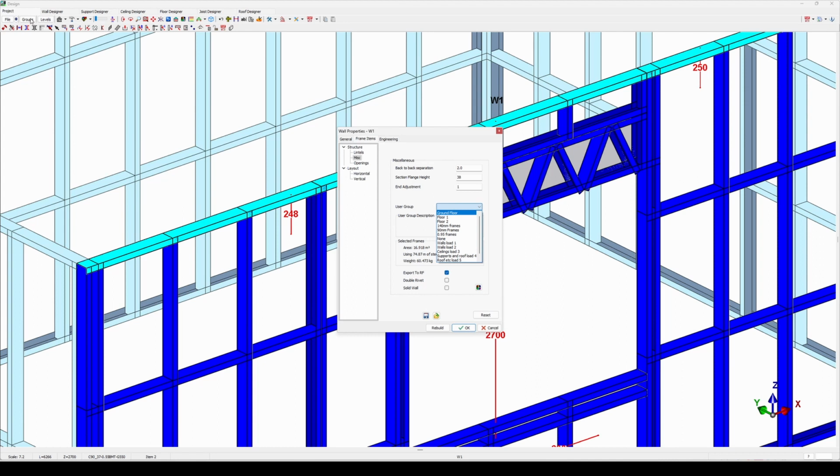The user group section right there is connected to our groups button, which gives you the ability to hide or unhide your elements. The selected frame gives you an output of the area used, the meterage of steel, and the weight depending on your steel that you've selected for this frame.